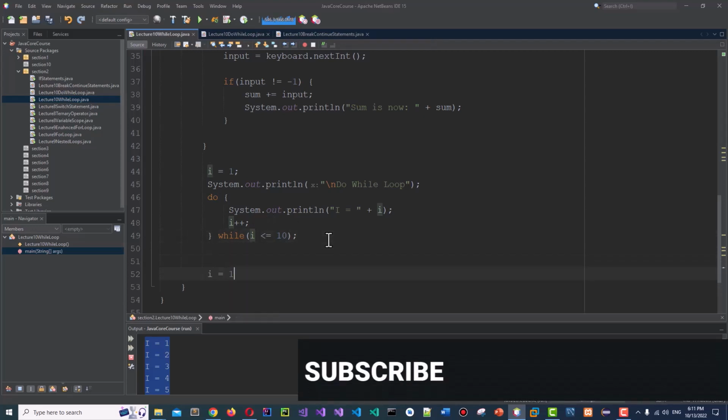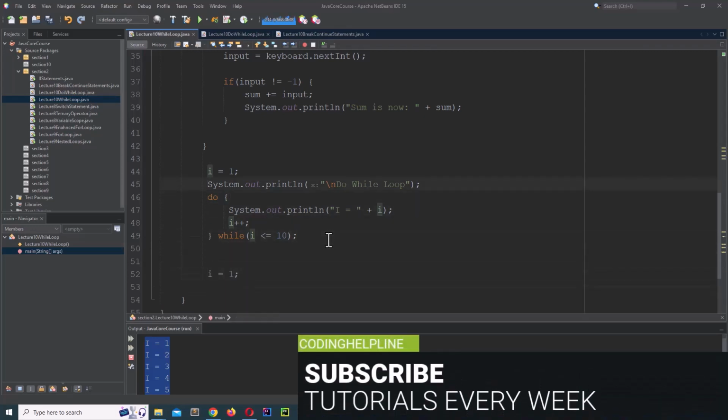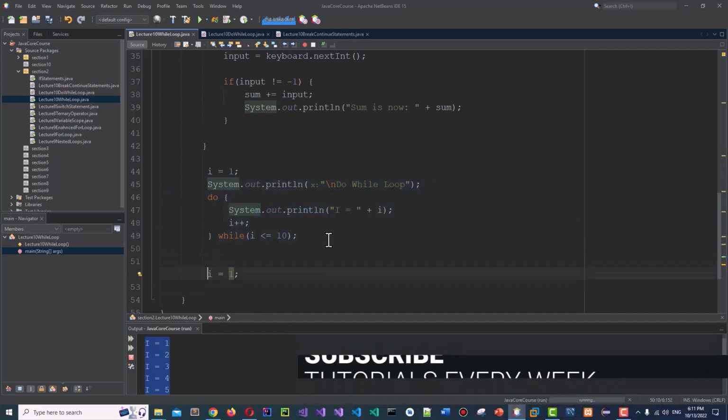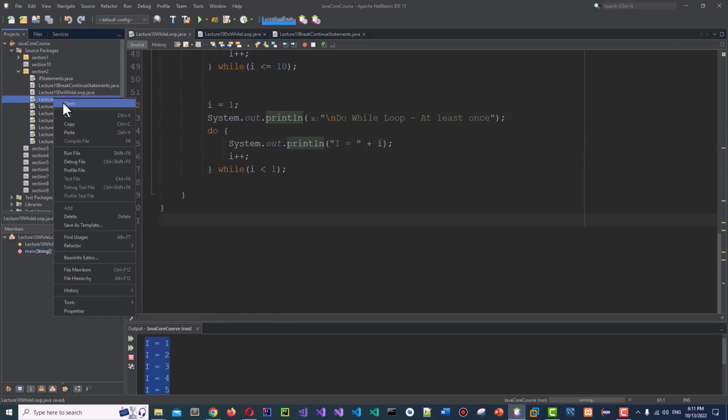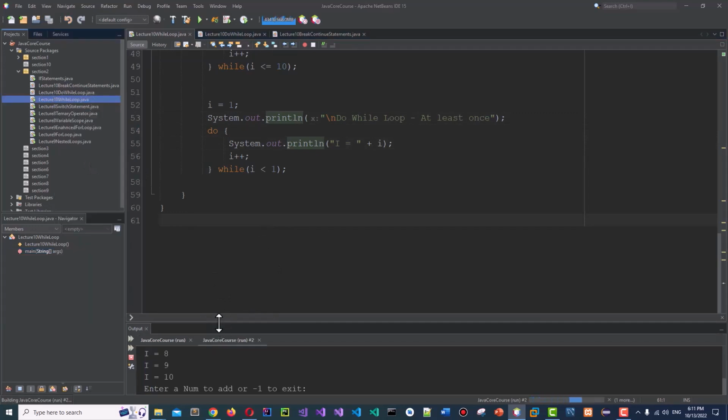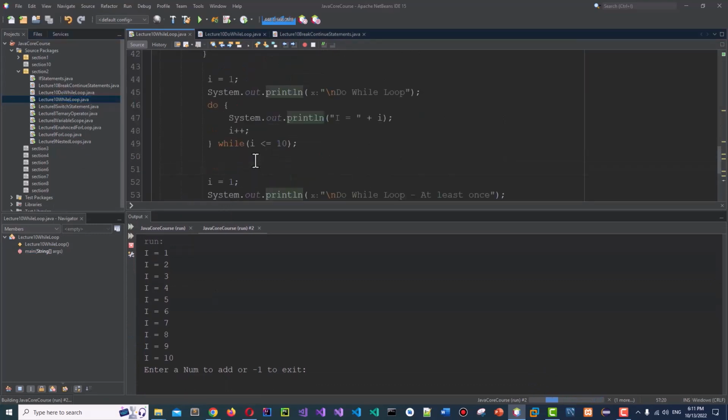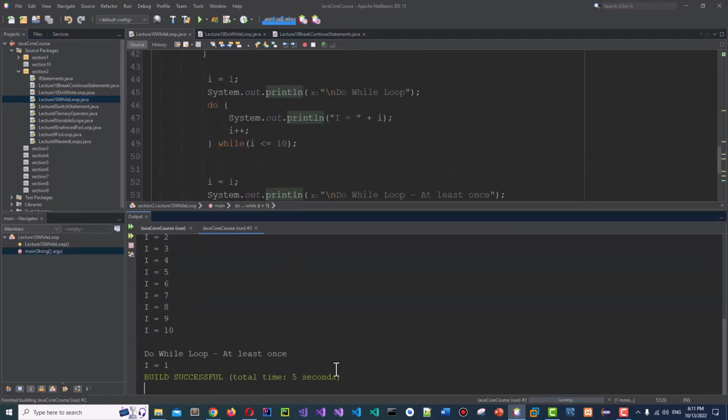So I is equal to 1, and we want to run this loop at least one time, no matter if the condition is less than 1. At least once. Okay, let's try this. Okay, see here, do while loop at least once.